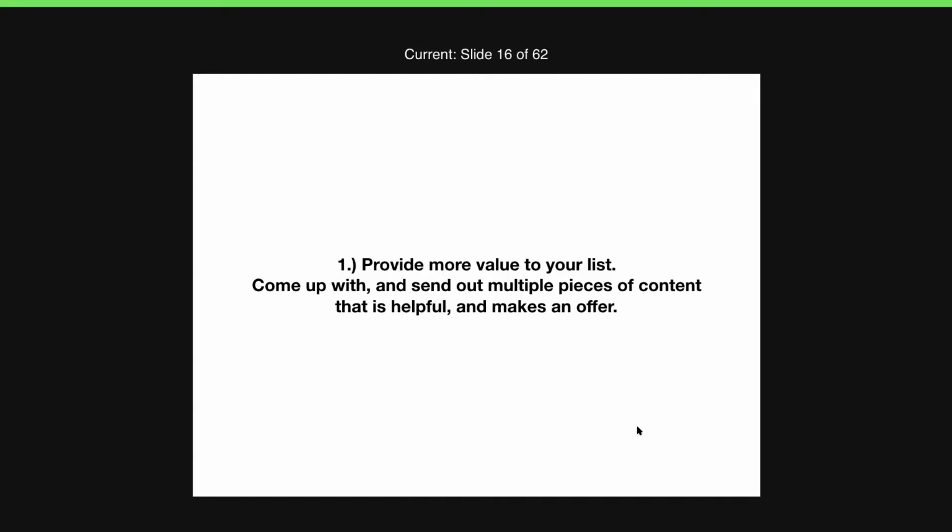Number one is to provide more value to your list. Come up with and send out multiple pieces of content that are helpful and make an offer. This is going to be in your email sequences. If you use ManyChat, you can send the sequences within ManyChat, which is a Facebook Messenger bot that allows you to set up sequences that send out delivery for content or stuff like that.